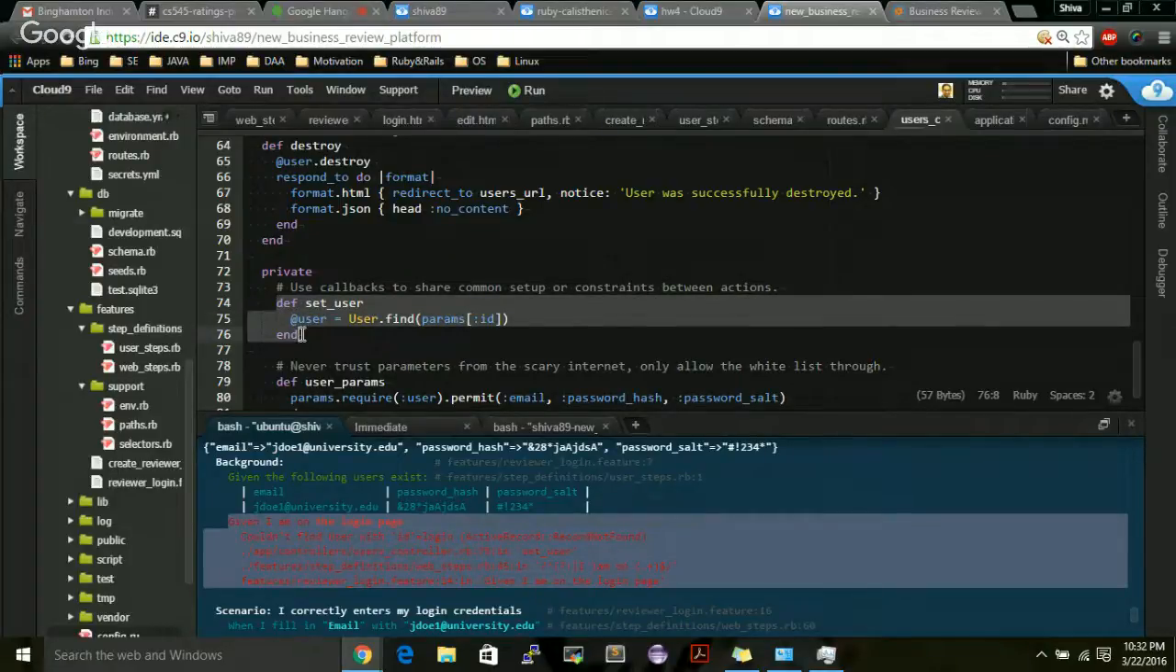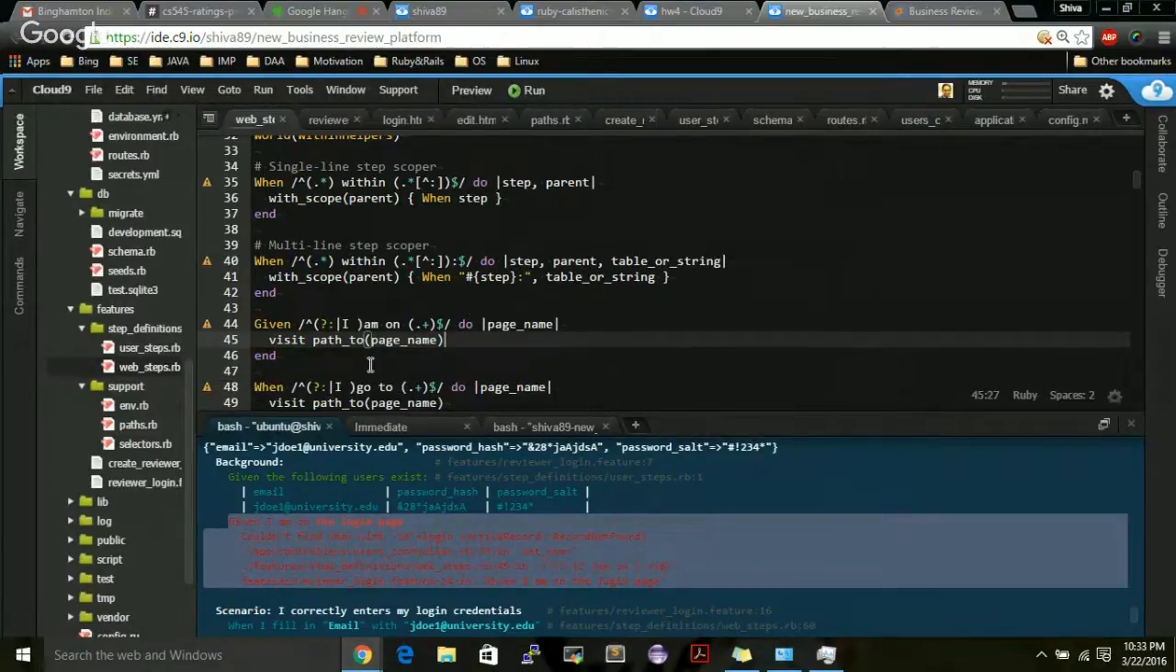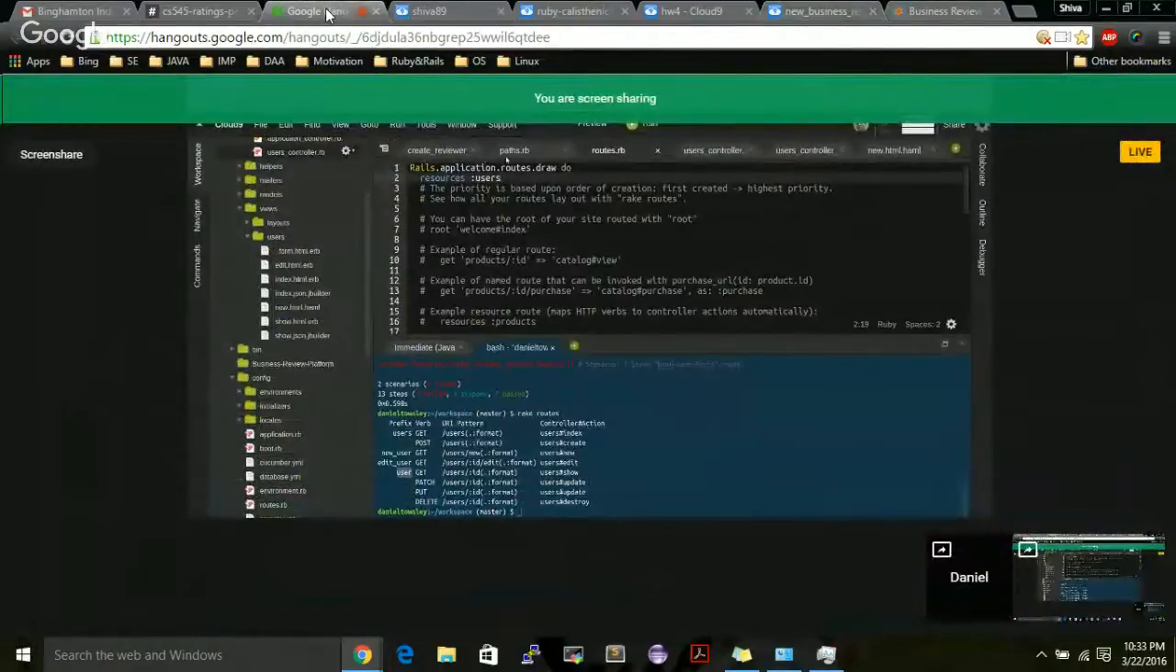So why is that happening? It's calling from websteps.rb. Why did it do that? Oh, okay. Visit path to page name. That's very annoying. Let me see what I do in this case. Wait a minute, that doesn't make any sense.